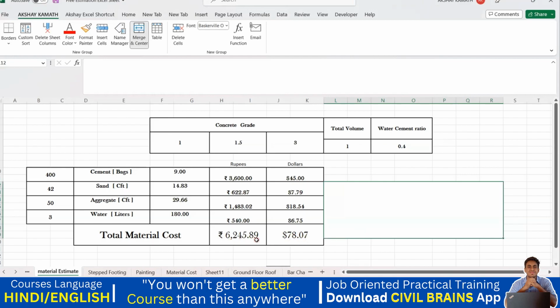I don't want something in decimal figures. I want it to be like 6245, let us say. Instead of 6245.89, you tell me this is 6246. Right? Instead of 78.07, you can tell me it is $78 or you can tell me $79. Similarly, you can see the cement bag.